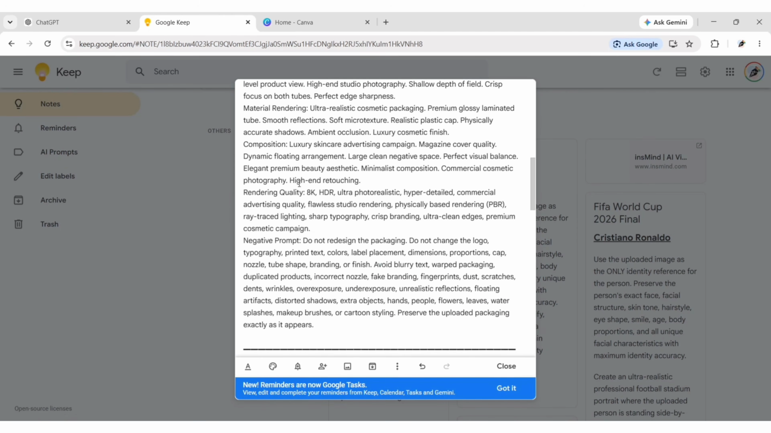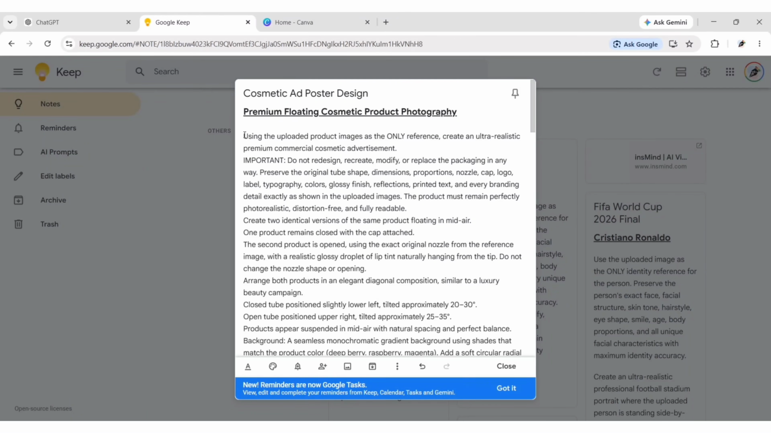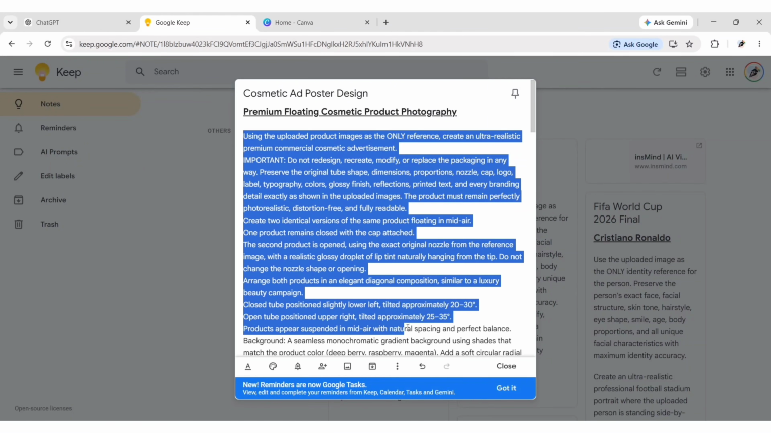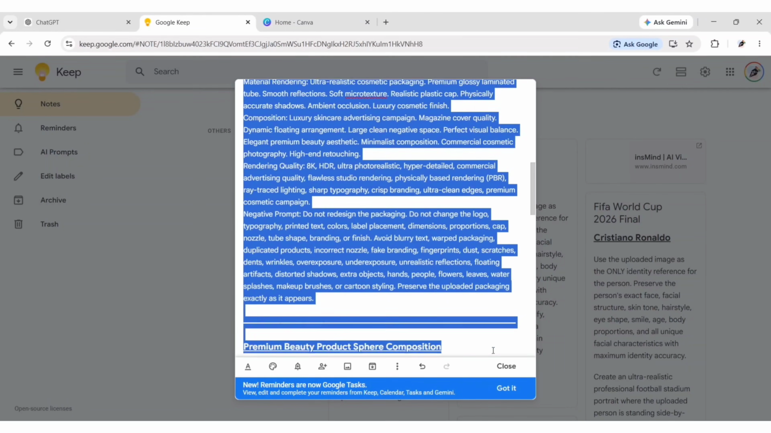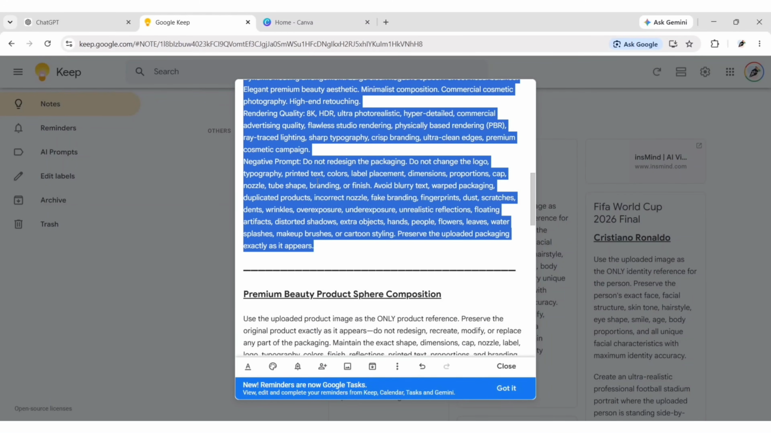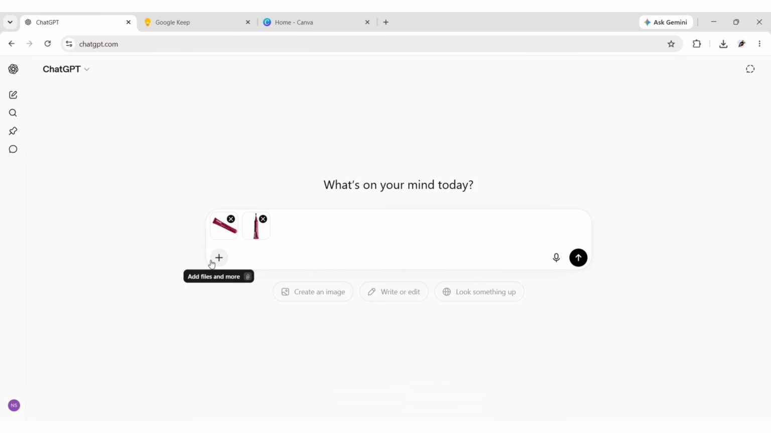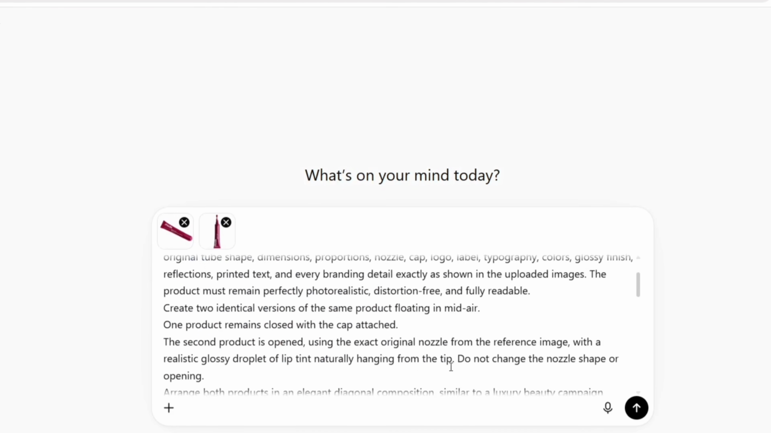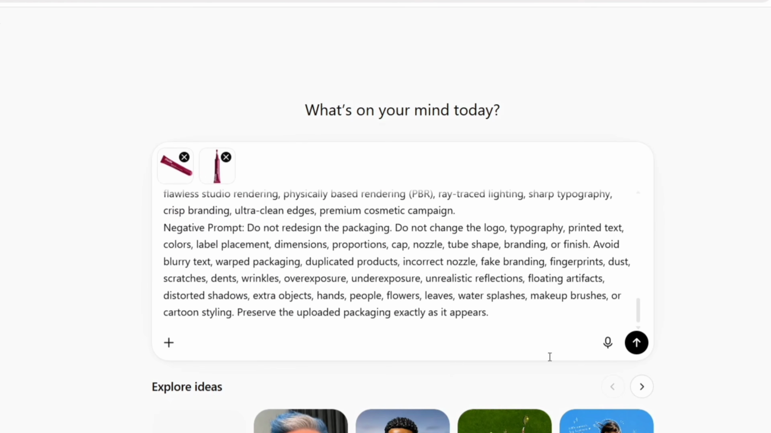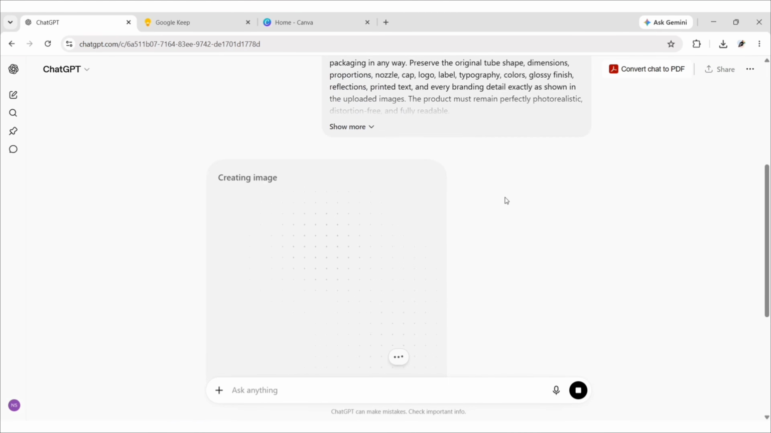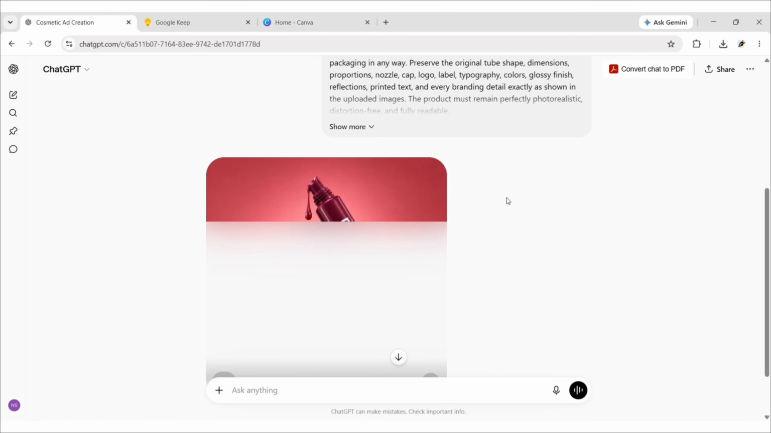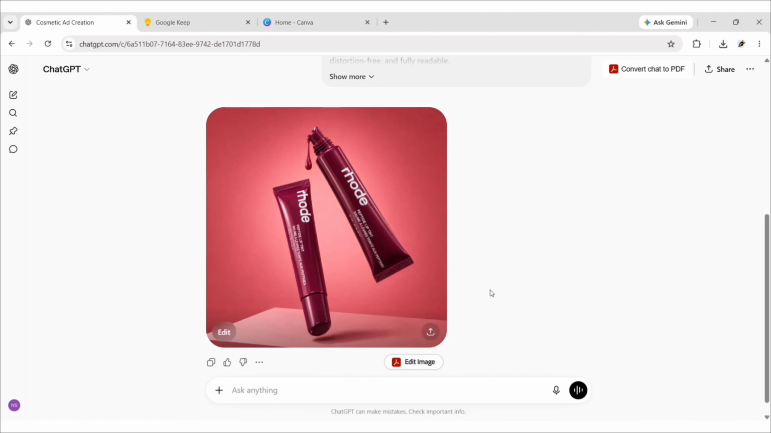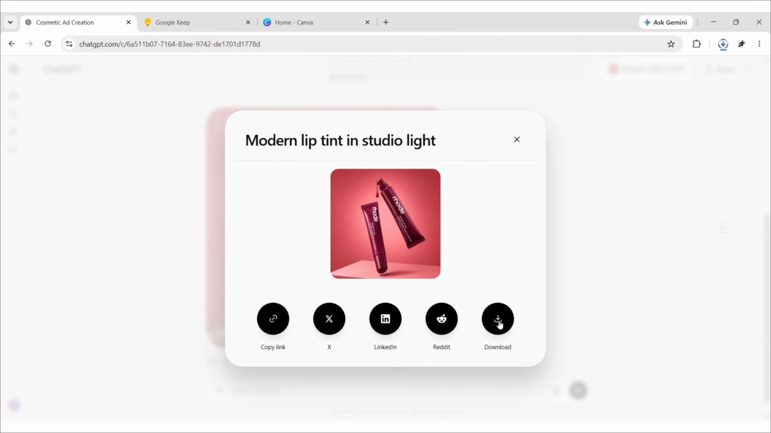Copy this prompt to create floating product photography. Now, choose Create Image. Paste the prompt. Click the arrow. ChatGPT will create a scene based on your product. Download the image.